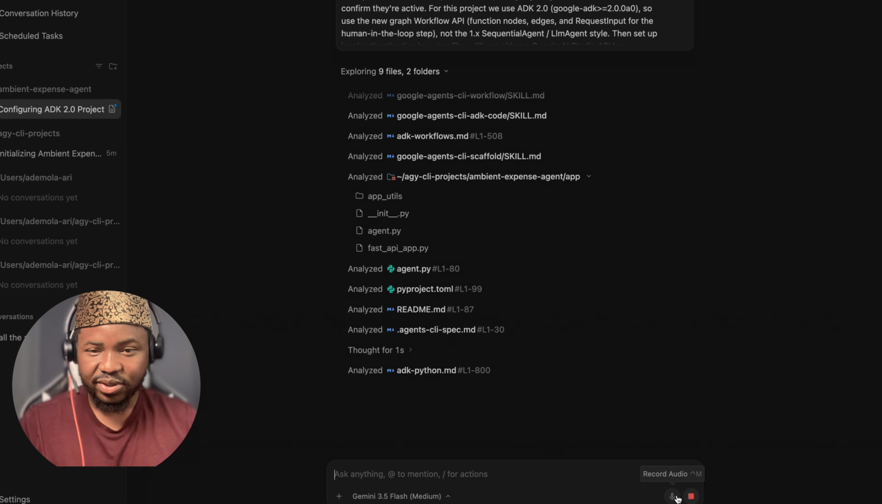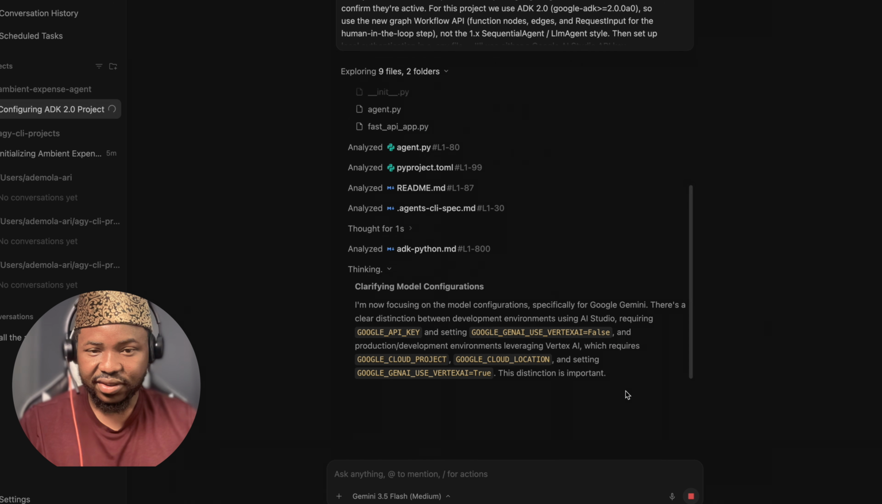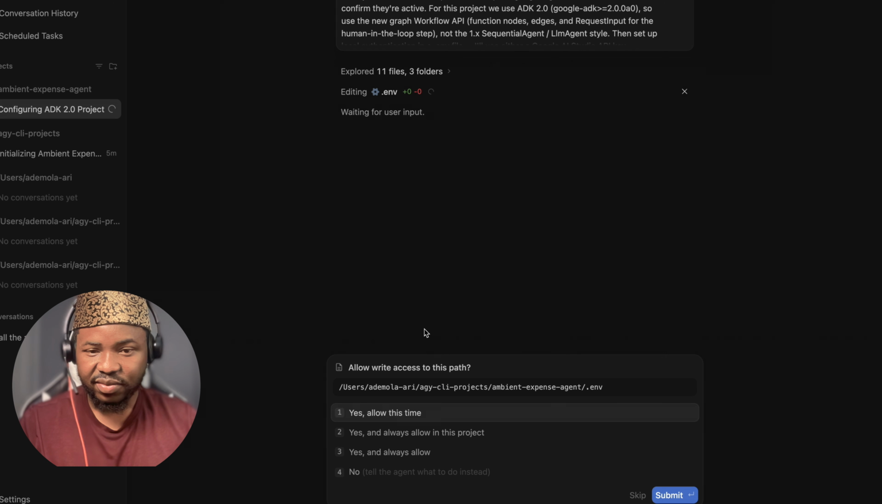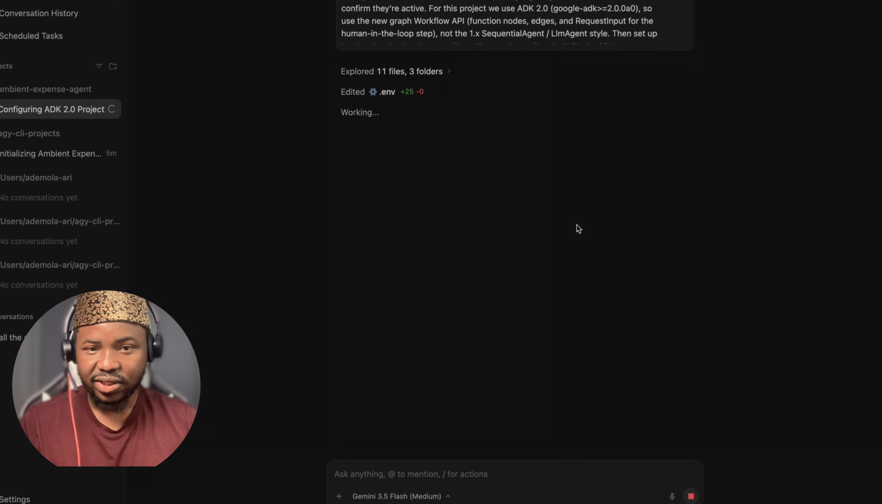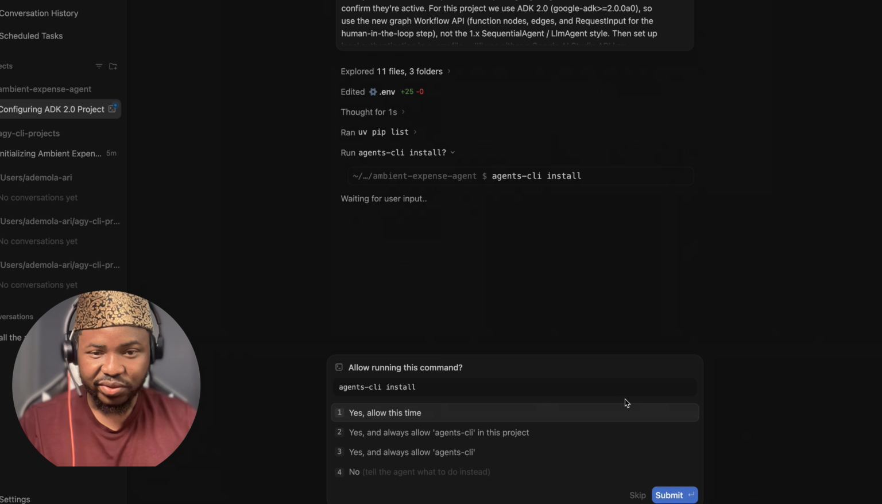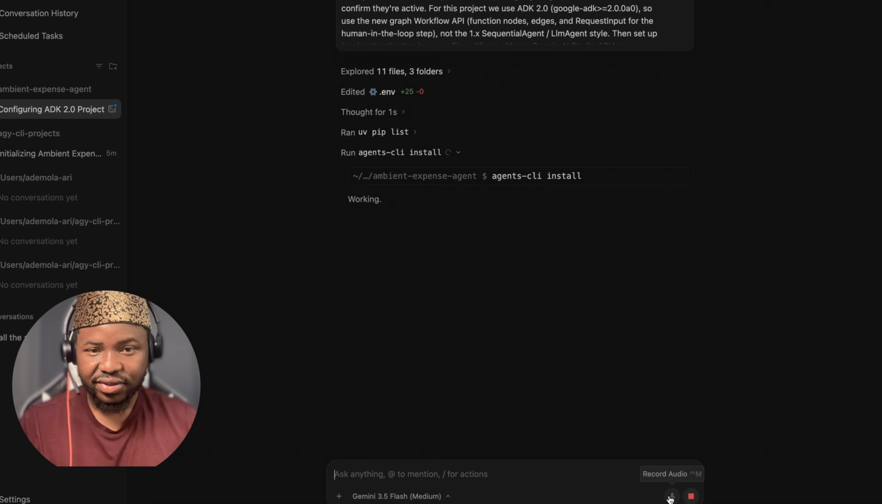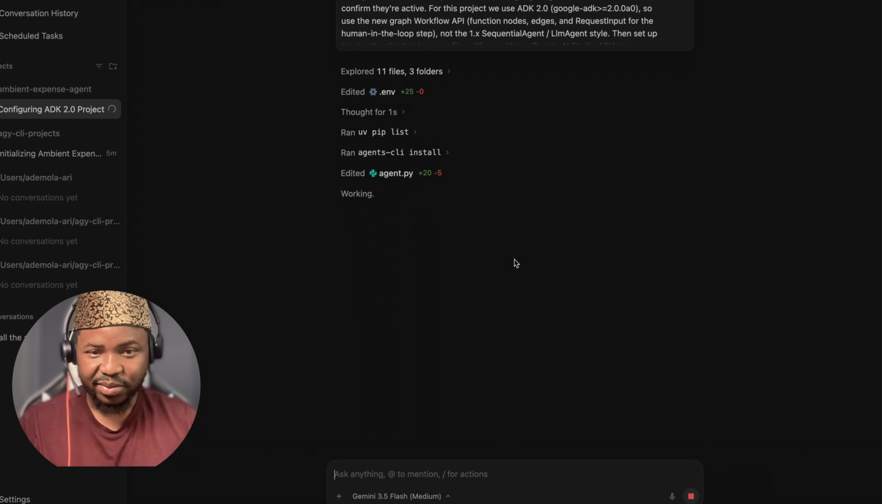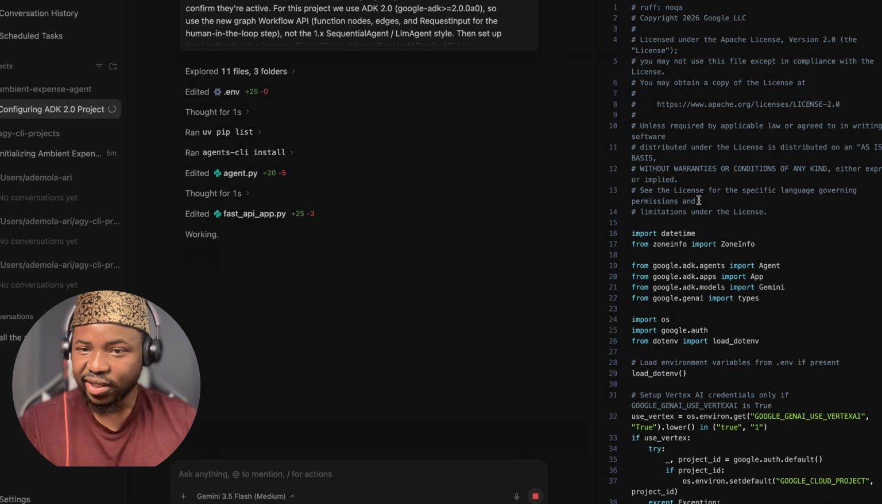Reading more MD files. FastAPI. Okay, so it's creating all of the Python files with the agent code inside. So now we're running UV. Now we're running stuff. Agent CLI install. Okay, so installing all of the project dependencies. Now we have our agent.py file.